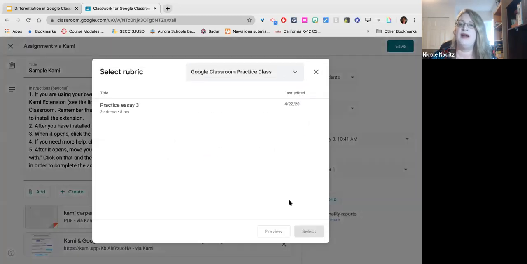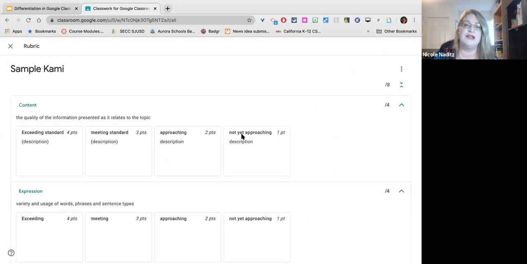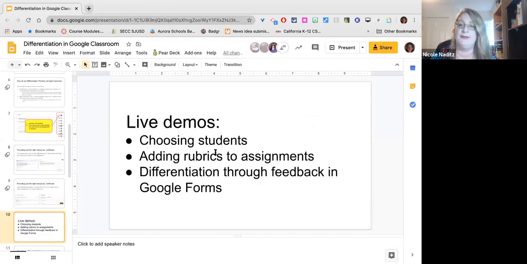So if I go back and I go to select a rubric, this says Practice Essay 3. That was the name of the assignment. The rubric has the name of the assignment. So watch what happens if it's called Practice Essay 3 and I say select. When it opens up, unless my memory fails me, it will no longer say Practice Essay 3. Now it says Sample Kami. So it is a rubric just for Sample Kami. So this rubric is being used just for this version of this assignment. And I can edit it fully if I would like to by clicking on the 3 dots in order to make adjustments to what the criteria should be for the rubric, as well as the descriptions.